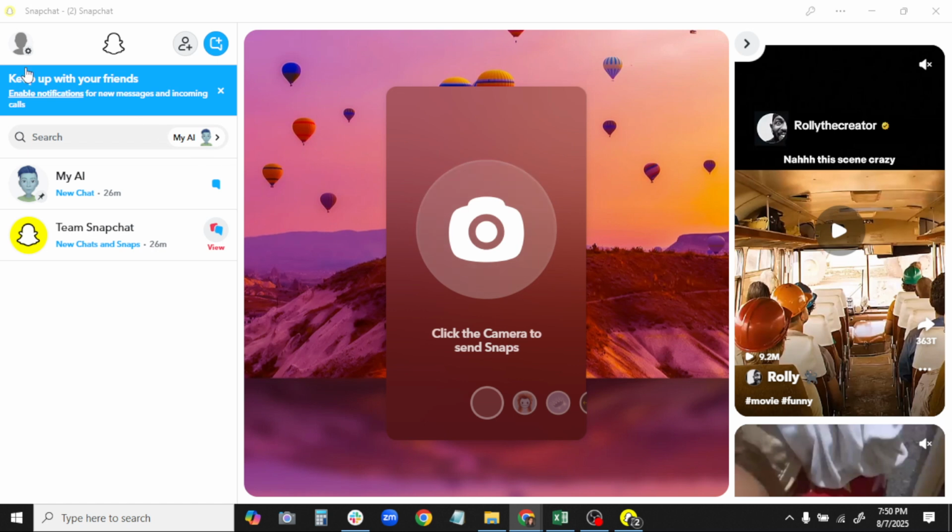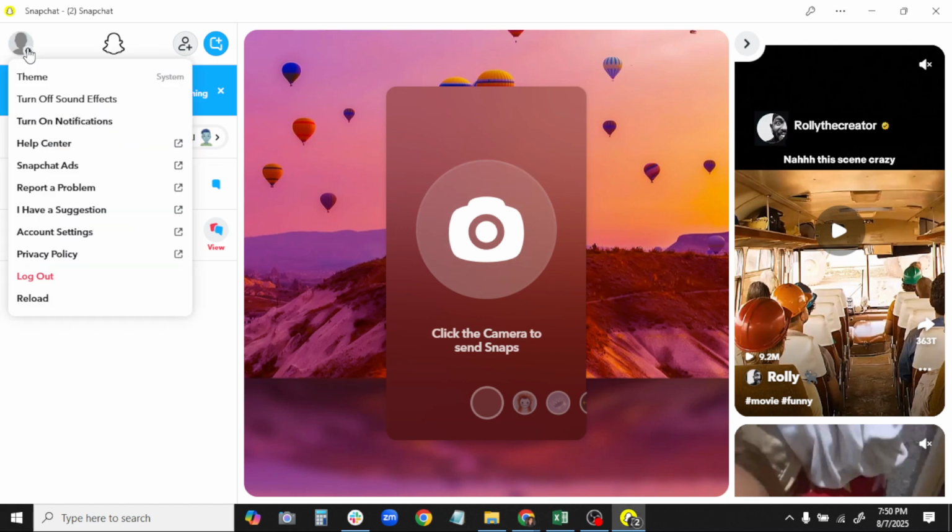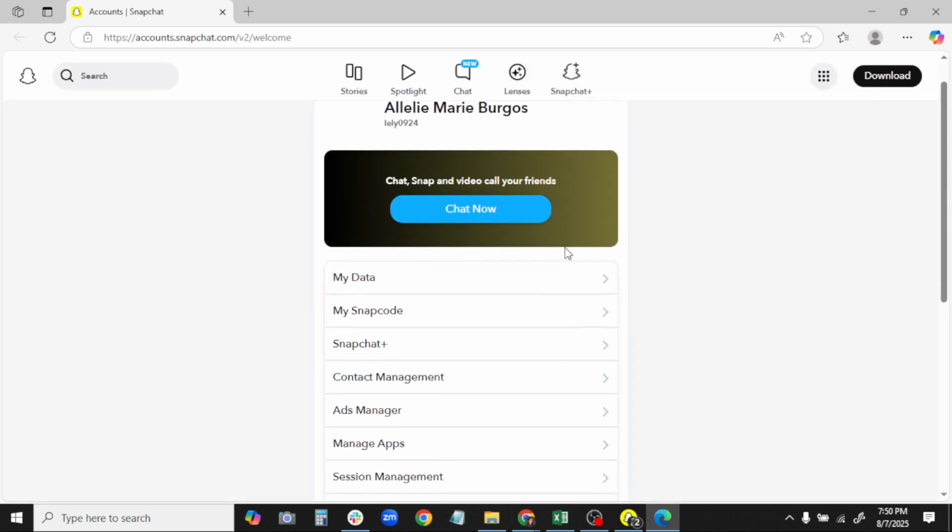Next, locate the account settings option. This is where you'll find all the controls related to your account management. It's important to navigate here as it holds the key to deleting your Snapchat account permanently. Scroll through the settings menu until you find an option that reads Delete My Account. Once you have located it, go ahead and click on it.